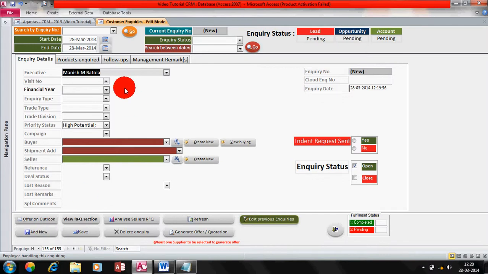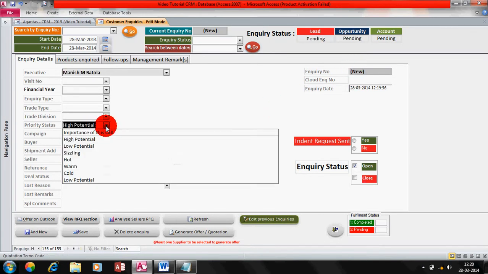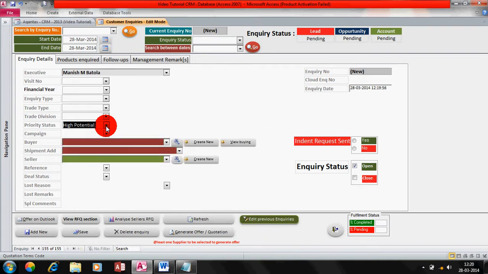The moment you are entering data out here, similarly this form can be opened by 200 other users on the network. Every time a user adds in an inquiry, a number is generated. This is automatic. Another default value which comes in is the priority status of this inquiry.